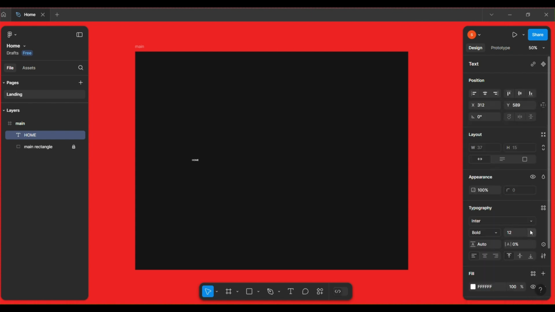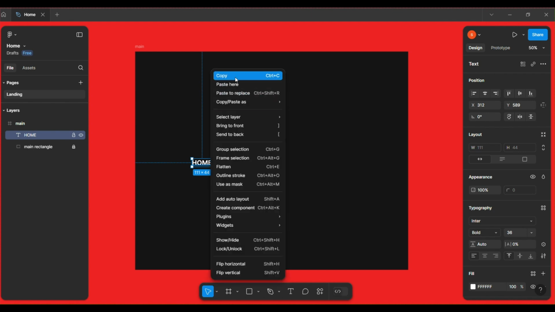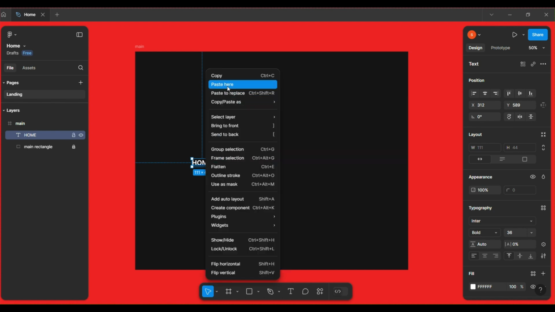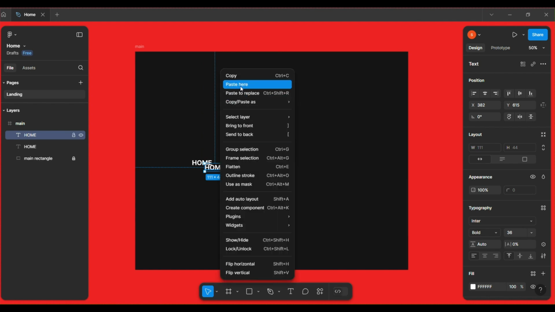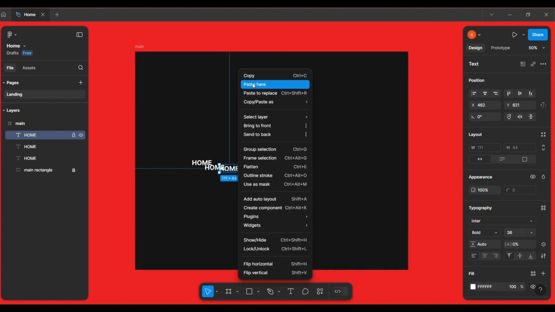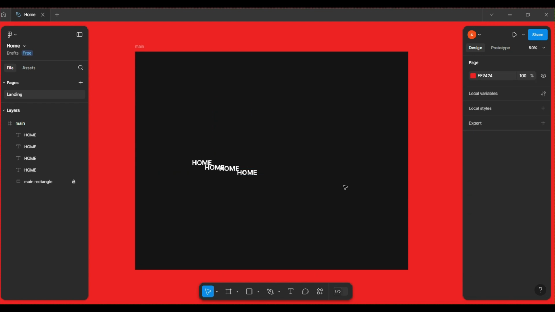Bold, perfect. Now again, I increase the size. So basically you can see that I'm increasing the size of the contents of the navigation bar. Now that is one content. I want like 3 extra of them, so I'm going to right click, say copy, then I say paste, again paste, again paste. Now we have the navigation bar and we want these elements to align perfectly.